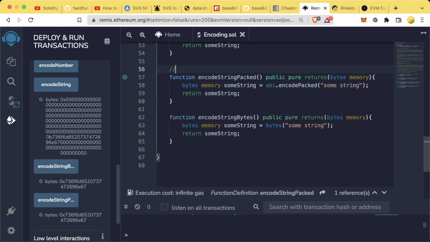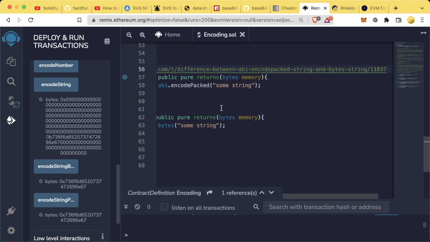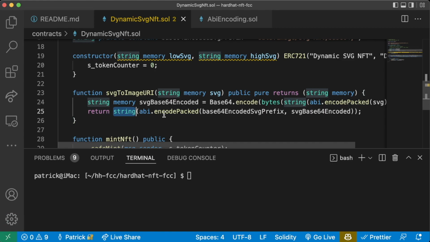So the two of these get the same result, but behind the scenes, they're doing something a little bit different. I'm not going to go over exactly what that is, but I've left a link inside of the code here if you want to learn more. That's exactly what we're doing in our NFT, right? We're doing abi.encodePacked. We're combining two strings by putting them together. We're encoding them to their packed bytes implementation, and then we're just typecasting them back from bytes to string, and that's how we concatenate them.